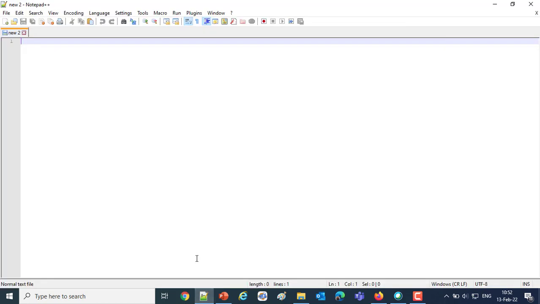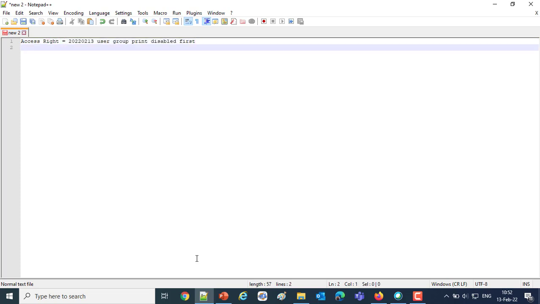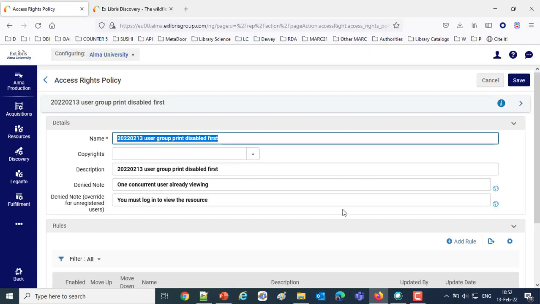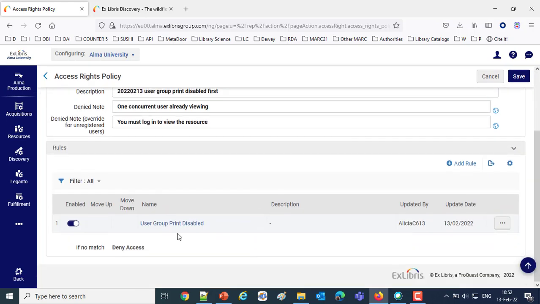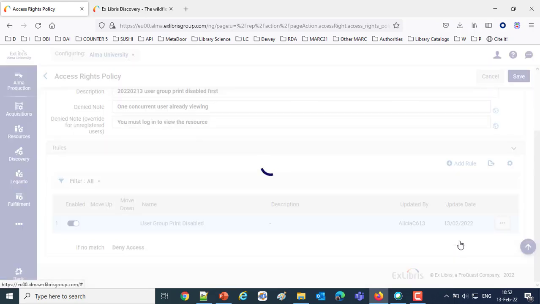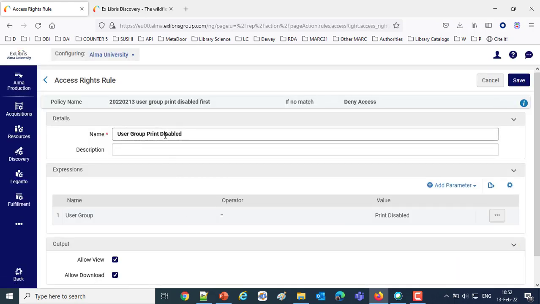I'm going to save this on the side because we have a couple of parameters here which we want to keep track of. This is just for explanatory purposes, of course. In the real world, we don't have to do that. And that says user group equals print disabled. Let's go take a look at that rule again. User group equals print disabled, allow view.